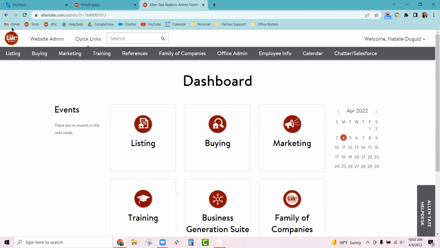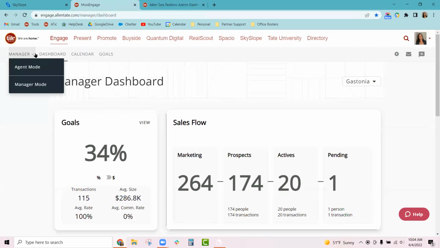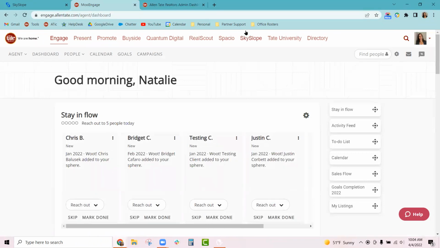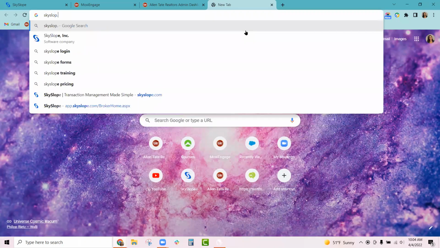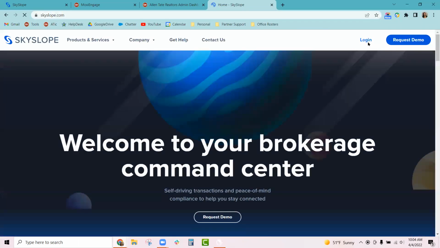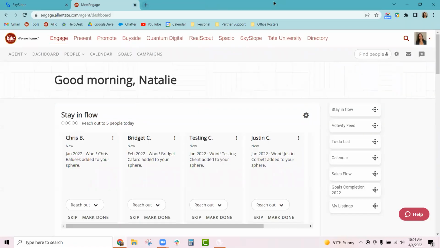We have the attic. So if you have the attic, that's where you go to sign into stuff. You're going to go to references. And here we go, SkySlope right here. If Engage is your dashboard, then SkySlope is going to be right up here on the top. And then you can always go to skyslope.com. There'll be login, and you want to make sure you do SkySlope Suite. So pick the one that works best for you. That's how I got onto the screen and I signed in.